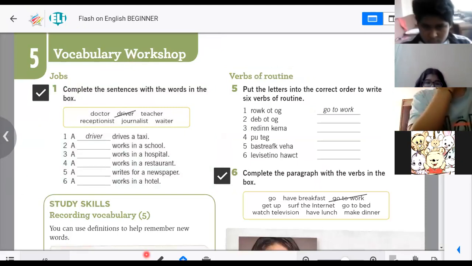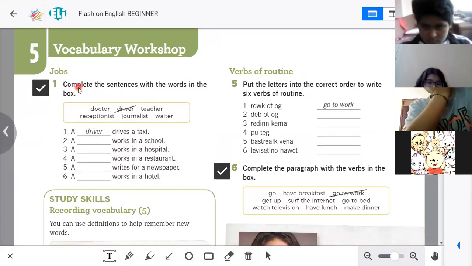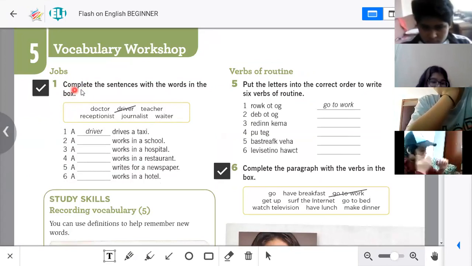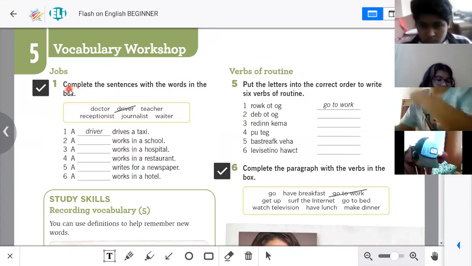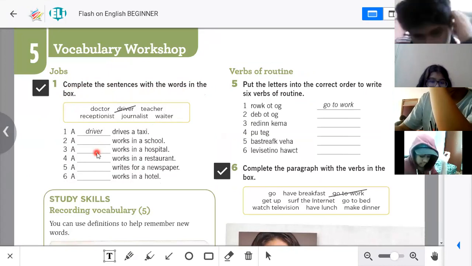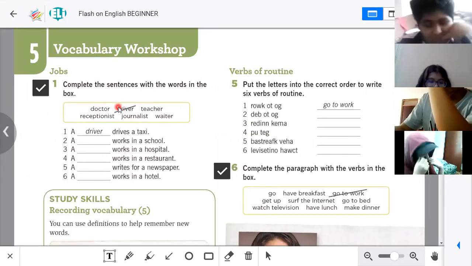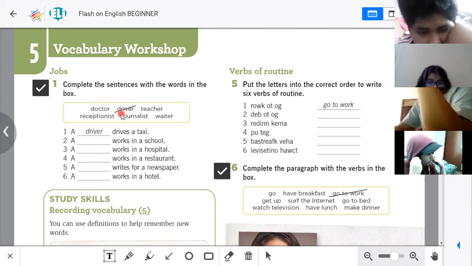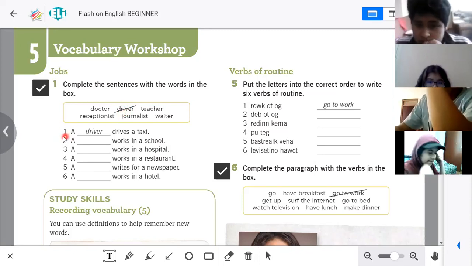Can you read number 1, please? The instruction, Valentina. Complete the sentence with the words in the box. So, guys, we need to complete with the professions, okay? Thank you, Valentina. Let's see, Emmanuel, please, help me with number 1.